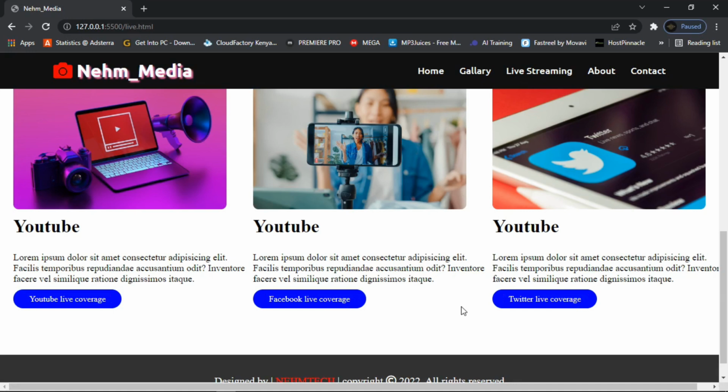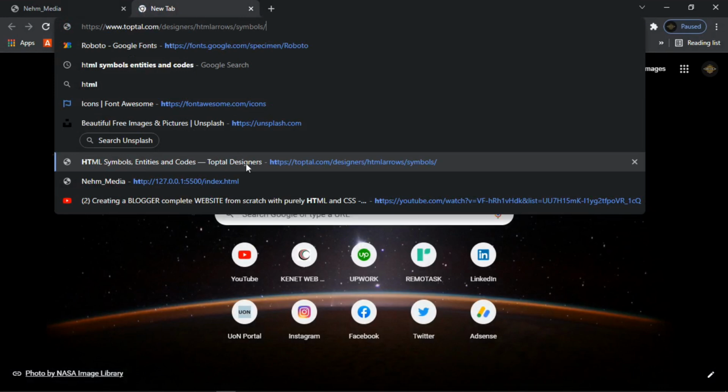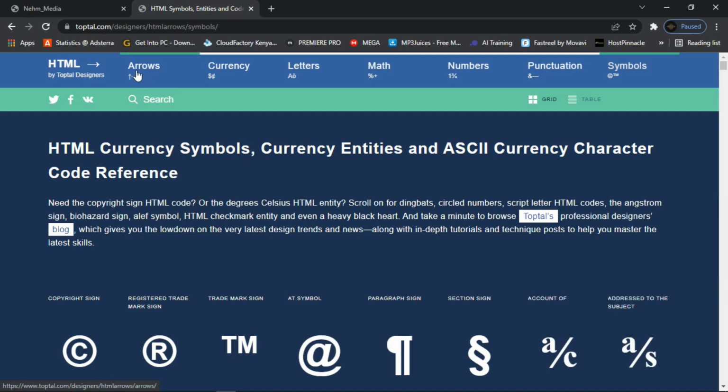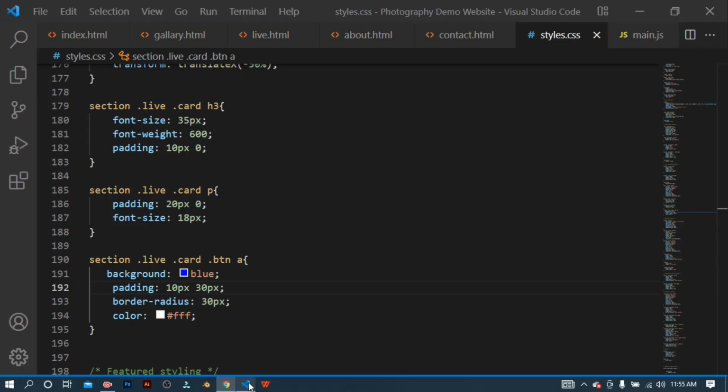And then guys, let me add an arrow, this arrow. I don't know where it is. Let me just go to the internet and search for HTML symbols, symbols, entities, and codes. And now to the arrow section. Let me copy this HTML code. And then let me first of all clear this section.